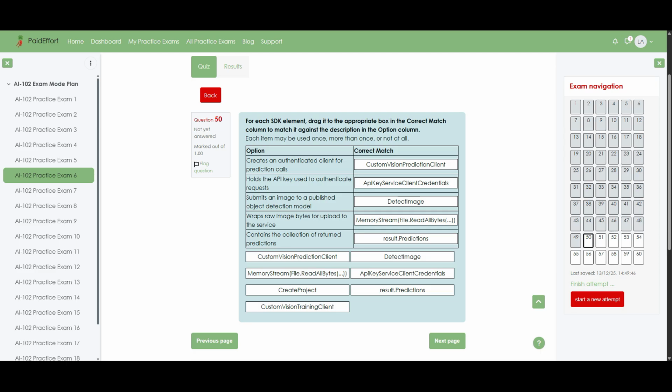Finally, result.predictions contains the returned predictions, so when you loop through it in real projects, you can read each tag, probability, and bounding box to draw results on an image or drive downstream logic like quality checks.